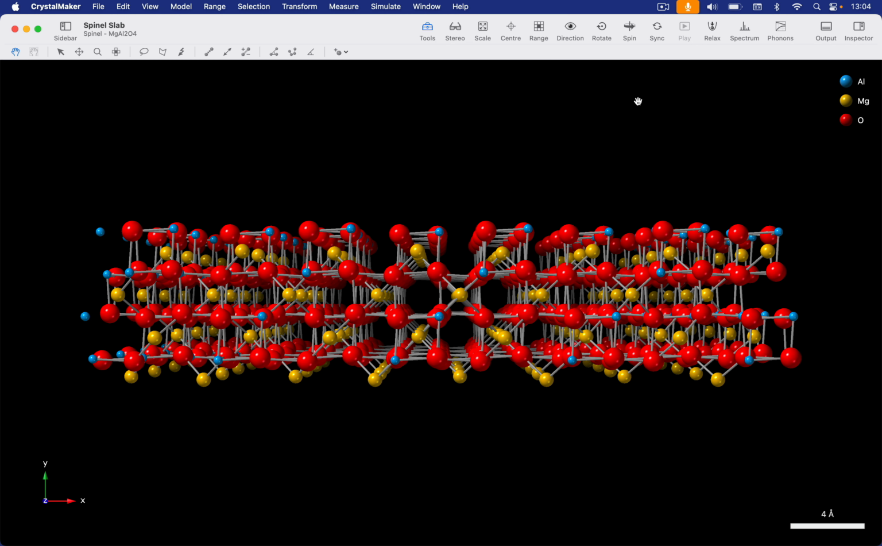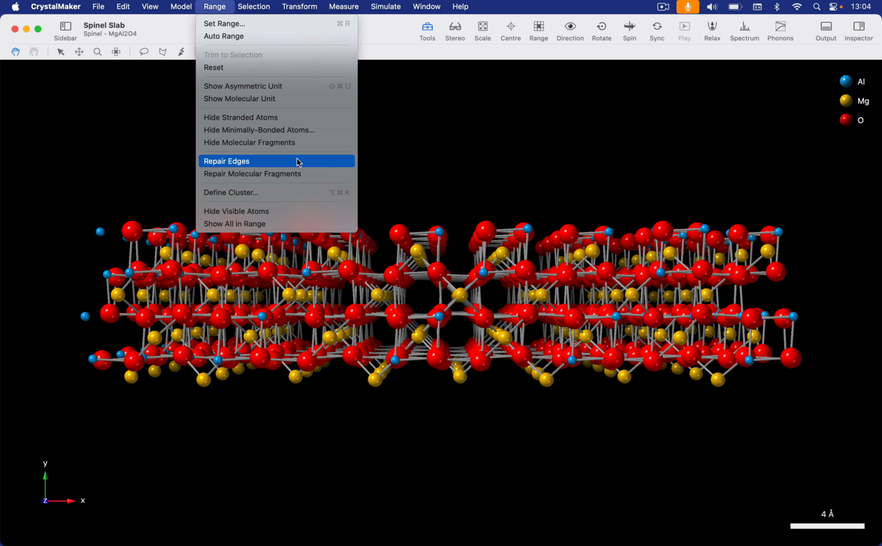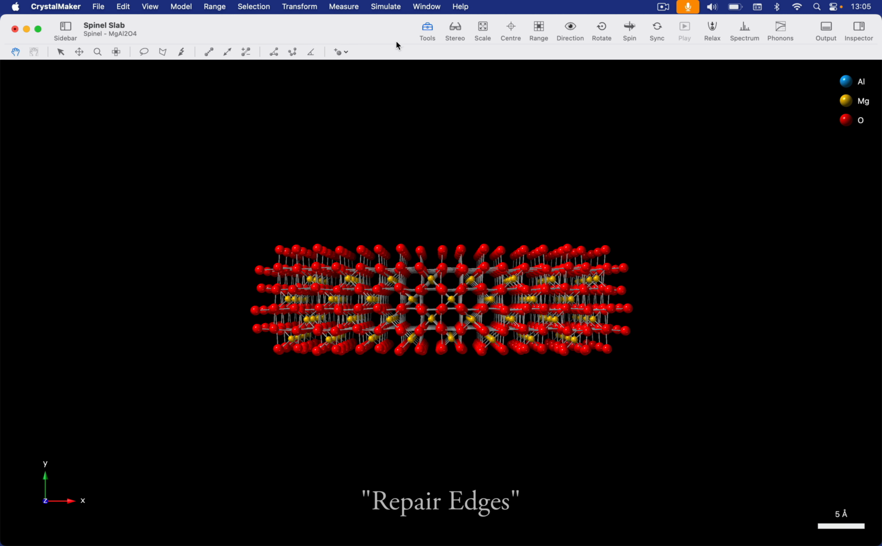How to fix this? Here we have a slab of spinel parallel to 010. And it's clear that there are missing bonds around the cations. We can fix this really easily using the range repair edges command.